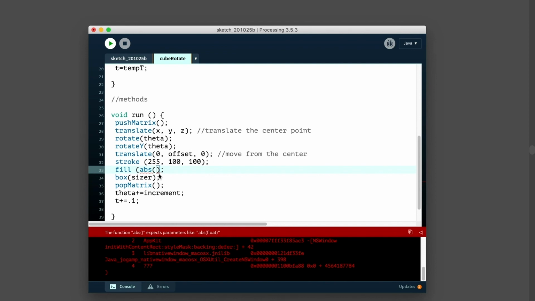So what I could do is use an absolute value function. That's what this is. And I could do something like sine of theta, right? And I could do times 360, so that if it ever went to a negative number, it would return the positive number. That's what absolute value is. And I think that's one thing I could try.